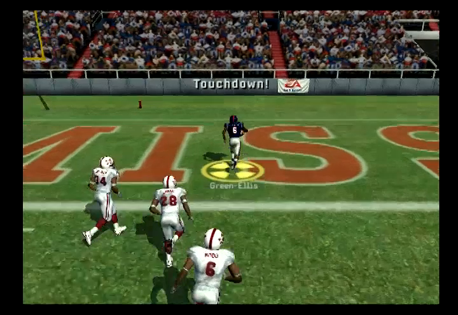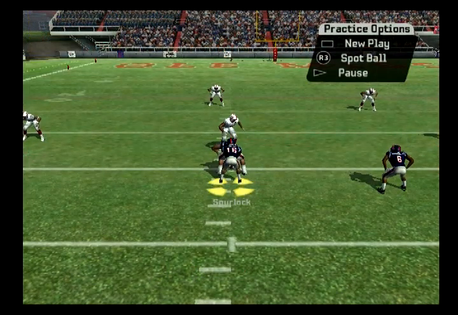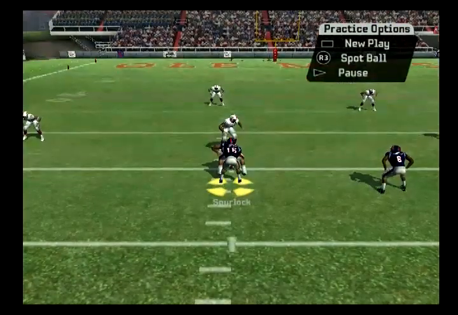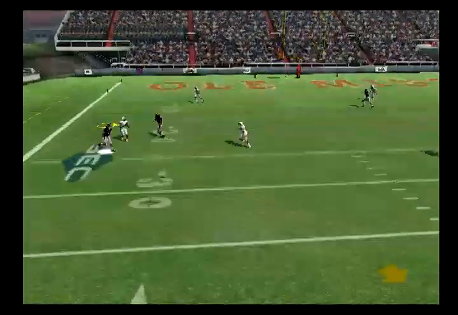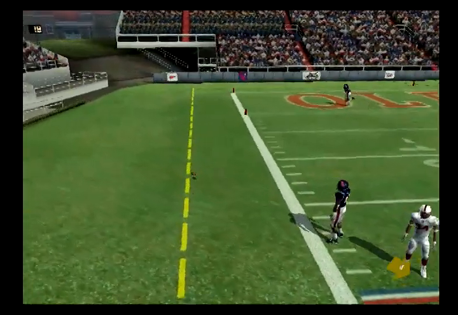The problem is, what if you get pressured on that side? What if you get any heat? What if you got to get it off quick? Who are you going to throw it to? I have nobody on this side to go to. We don't want that to happen. There's just nothing there to work with.